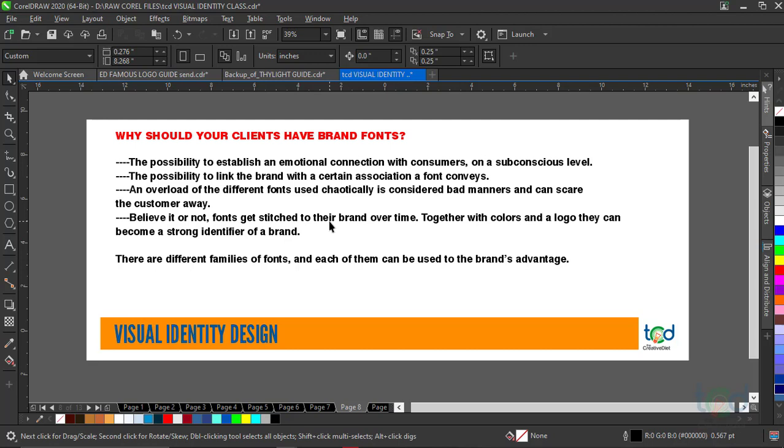Now, why should your clients have brand fonts? Number one reason is the possibility to establish an emotional connection with consumers. I talked about typography and the psychology behind typography. Okay, and it's very important. Fonts communicate emotions.